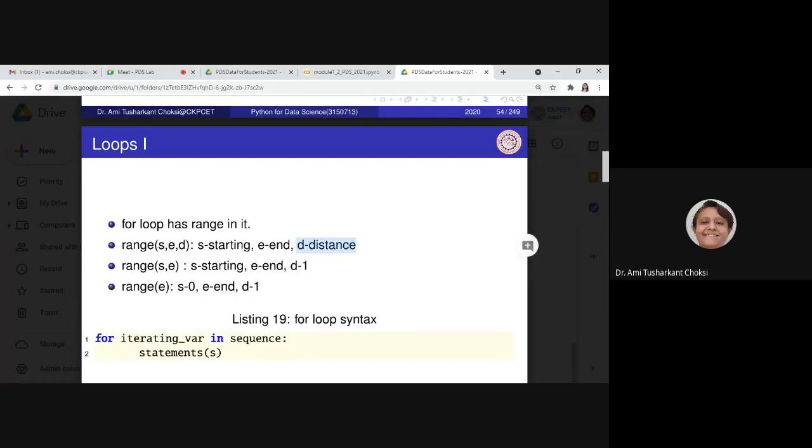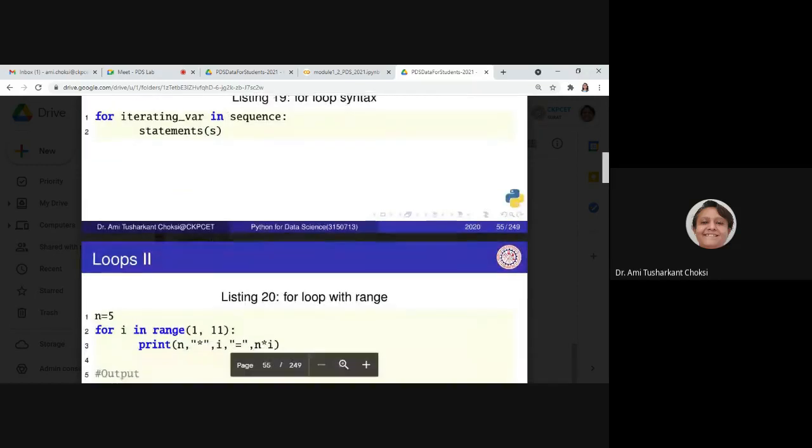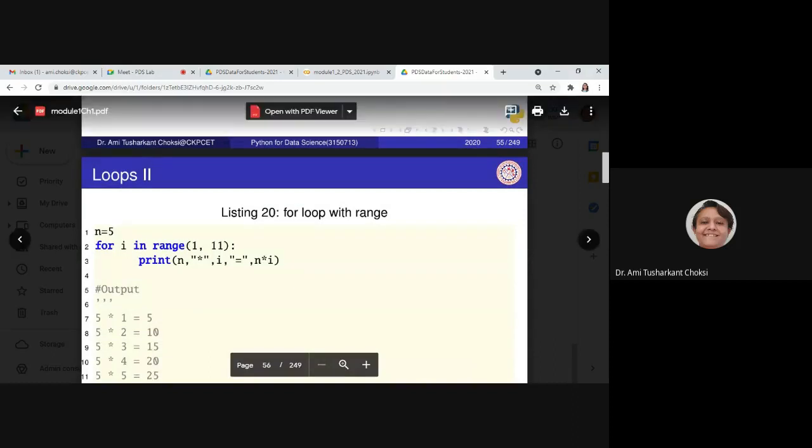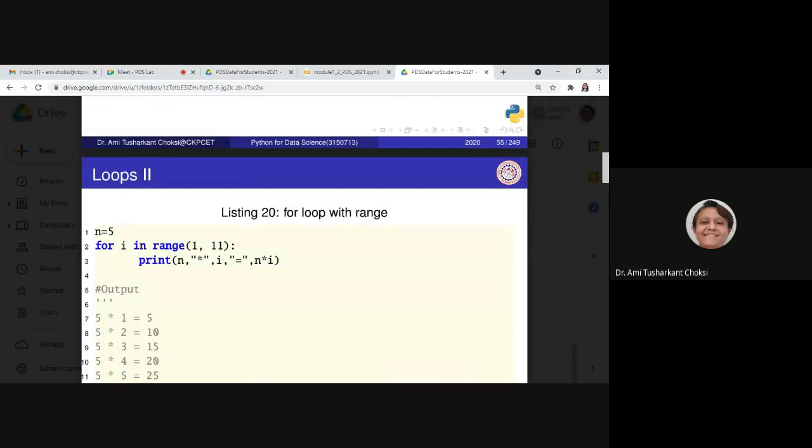Whatever D we provide, that means what? If I want to have say i plus equal to 2, I can provide distance as 2. If I want i plus equal to 3, then I can provide it as 3. If I want to have the negative distance, then I can have it as minus 1. So it will consider i minus minus, right? You will be clear with the thing when we see that. Don't have any issue. For i in range 1 to 11, so what it will consider? 1 to 10 it will consider, because this is minus 1. Okay. It is not the distance. It is the end minus 1.